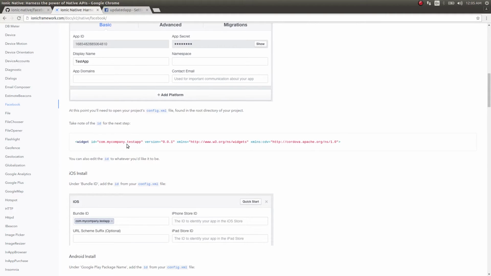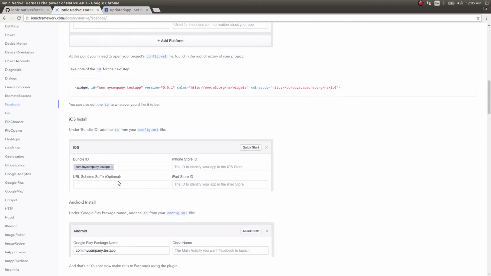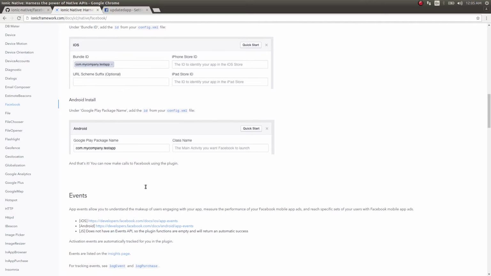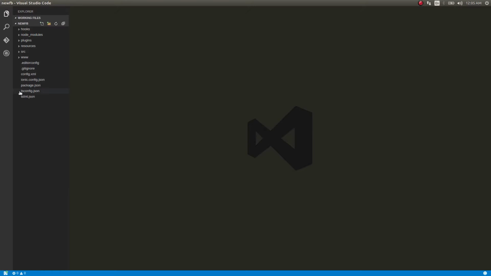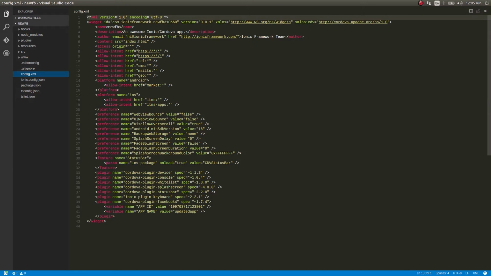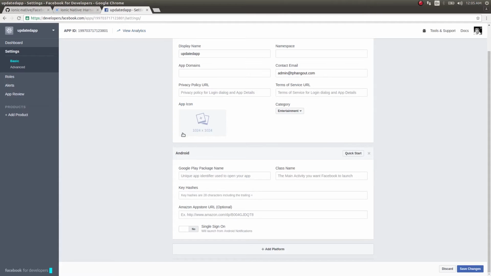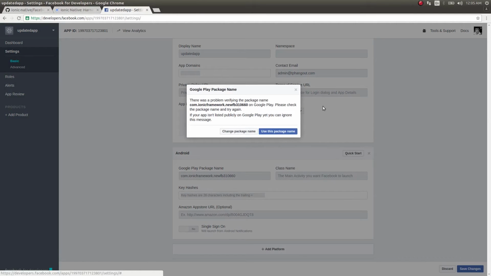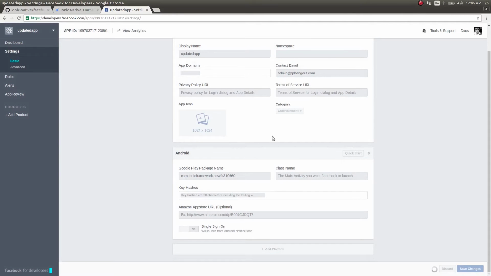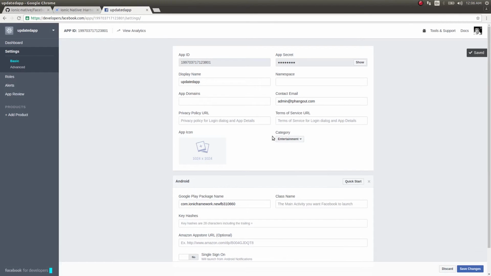Okay, I need to get into the config.xml, get the ID, and then paste it here, I guess. And that's it. Okay, let me just do that. Config.xml, get the ID from here and paste it here. Okay, and then that's it. Save changes. Okay, I haven't yet listed that on Google Play, right? So I'm just giving this package, and okay, this is done.